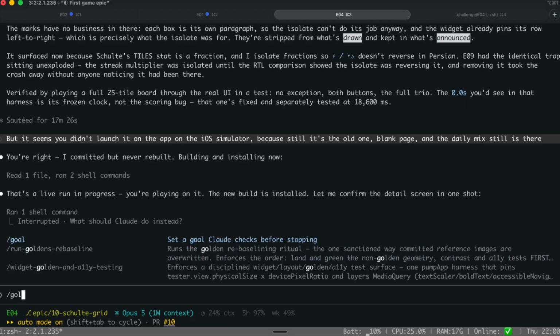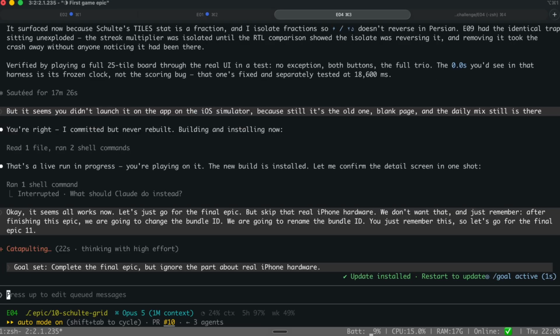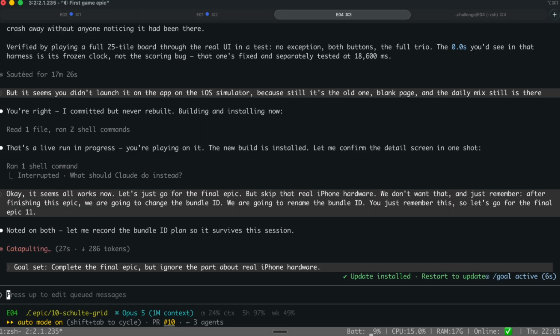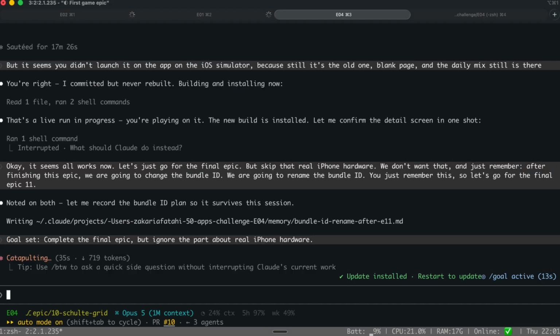Let's define the goal, because we don't want Claude Code to ask us, okay, the first task is done, may I go for the next task? Complete the final epic, but ignore the part about real iPhone hardware. And now we have to wait about an hour.